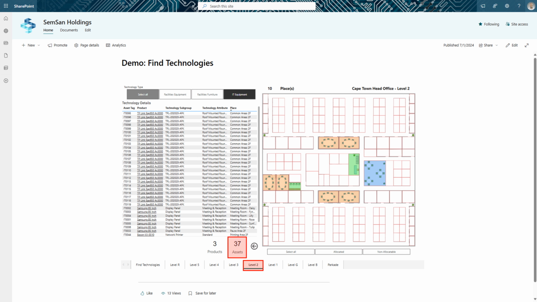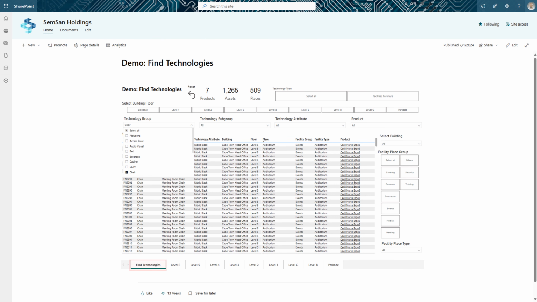create a list of the 37 assets in 10 places to report on the scope of an annual asset audit. Lastly, we could select chair from the technology group filter to identify the 1,265 chairs which come from 7 types and negotiate discounted rates for a bulk order. The data behind the Find Technologies tool serves as a key input to an asset management program, which in turn is the cornerstone of effective facilities management.